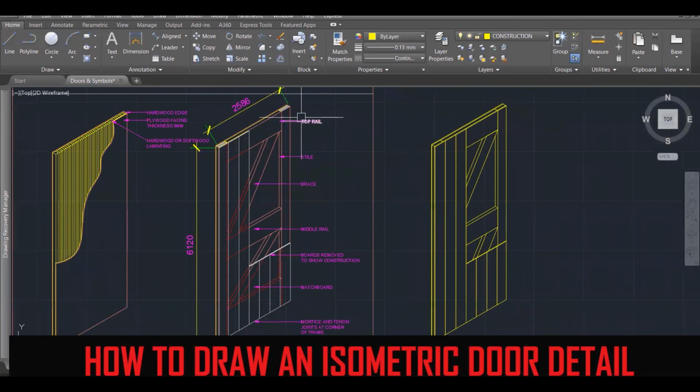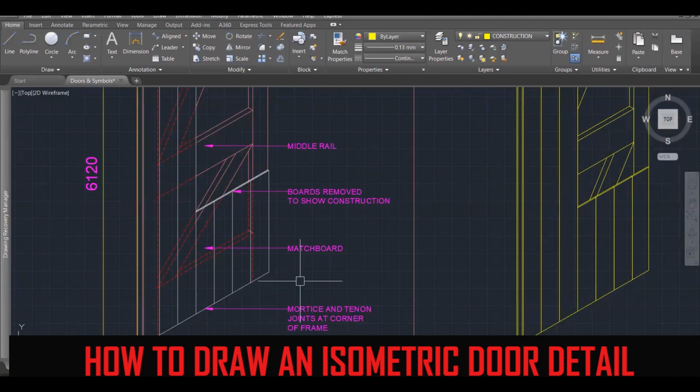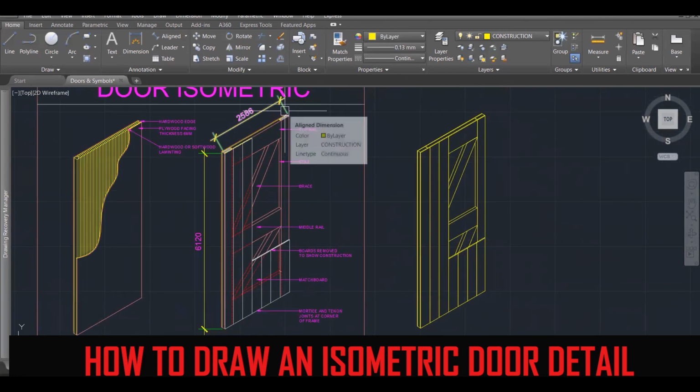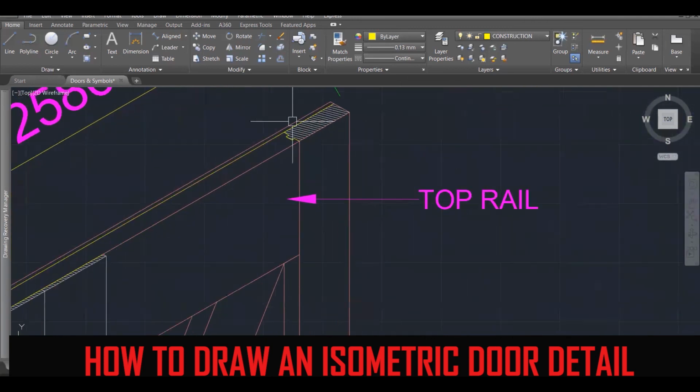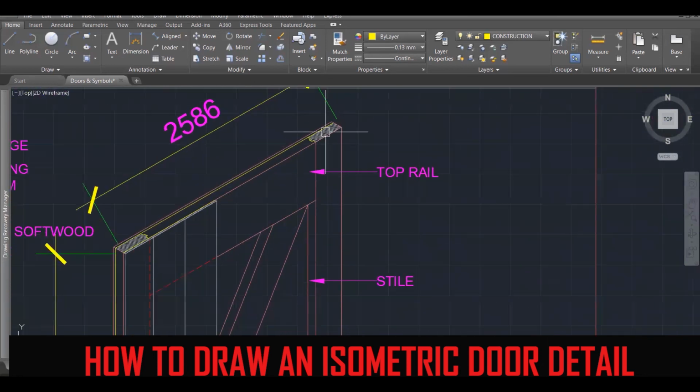And again, the labels: the top rail, that's the top rail here. There's the style. There's the brace. There's the middle rail. There's the boards to show construction. And then there is... So let's go through this now finally. This is the top rail. Style. This is the brace. This is the middle rail. Boards. The construction vertical boards. This is the final finish. And these are connected using a mortise and tenon joint, or joints, at corners of frames. So that's this that we look here, the mortise and tenon joint, right? All right.